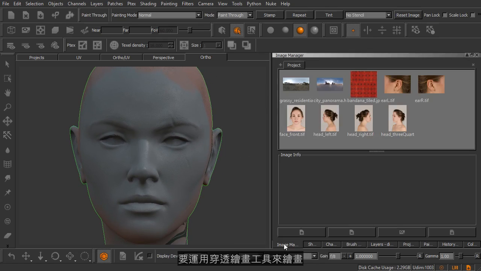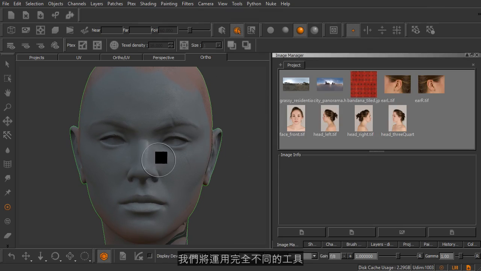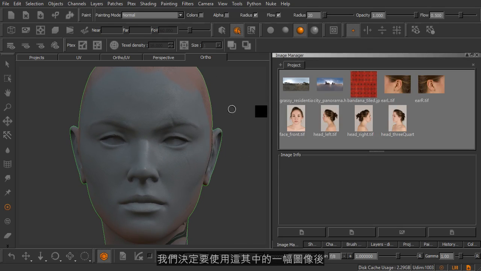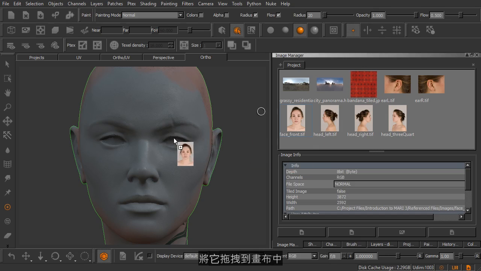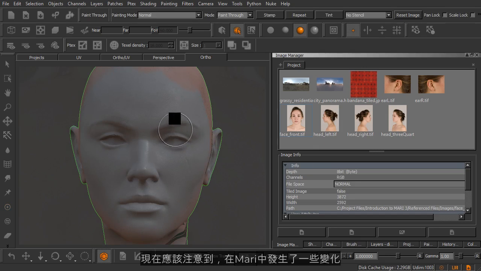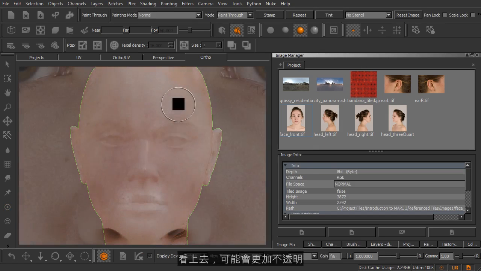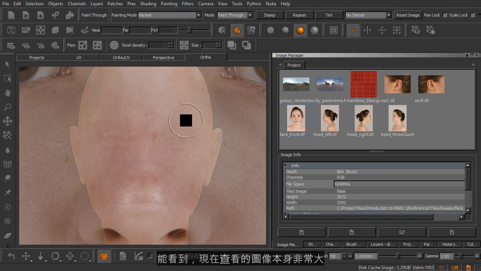Now in order to paint with the Paint Through tool, we could actually be on a completely different tool and decide we want to use one of these images, and all we need to do is simply click on an image and drag it over to the canvas. Now, you'll notice here that something happened in your copy of MARI that may be something like this. It may look quite a bit more opaque, and you can see what we're looking at here is the image itself, very large. So by default, when you drag this in, it's going to drag in at its full resolution, which is entirely too large for my canvas right now. So we need to shrink this down and maybe position it so we can work with it.